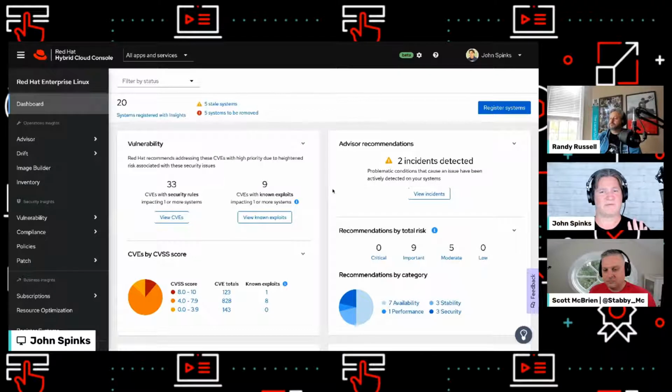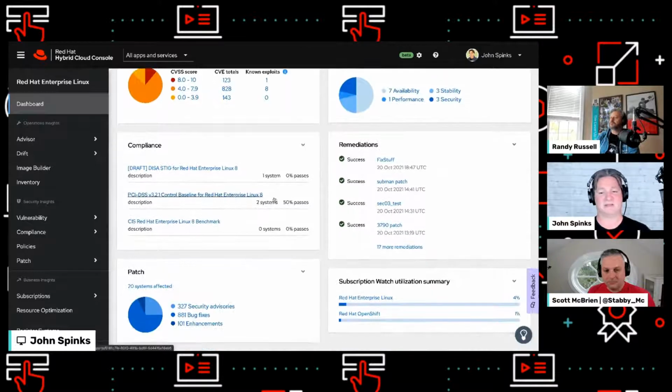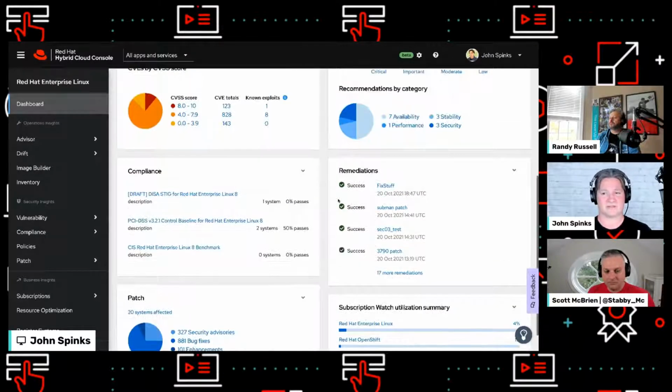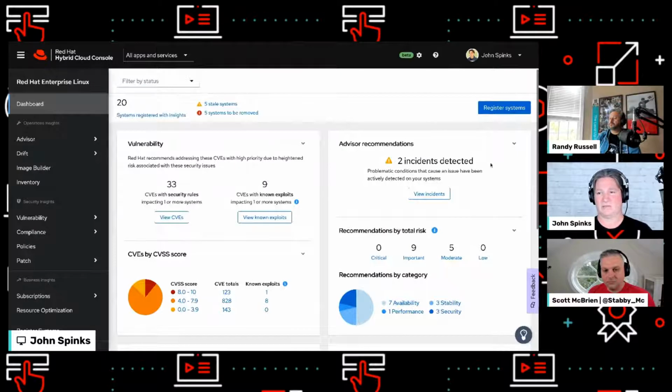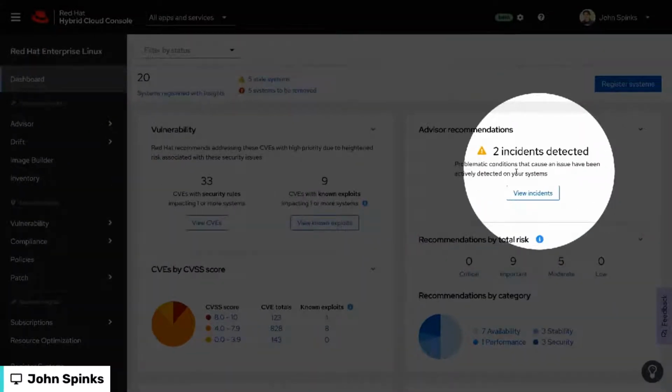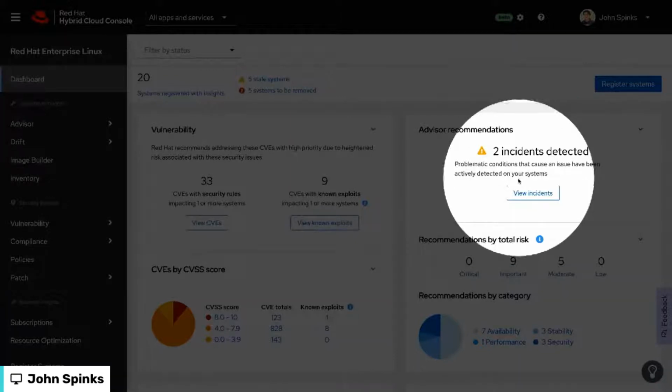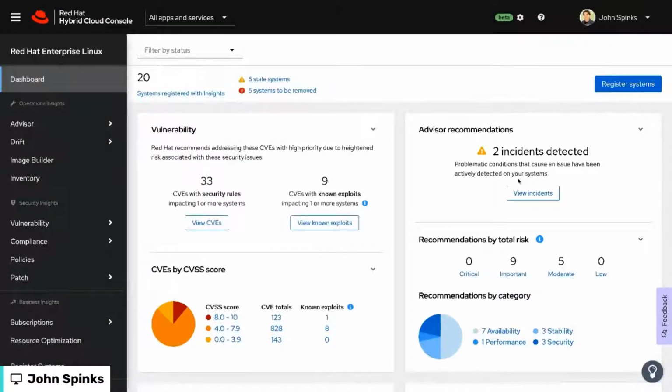And then the dashboard itself, there is a lot going on here because there's a lot of different things that we're finding inside of Insights. So again, vulnerability, if I scroll down, compliance, remediations, patch, these are all different services that we have within Insights. But I'm going to look at this Advisor service, and what it's telling me over here on the right-hand panel, I've got 2 incidents detected. We within Insights call an incident something that is actively affecting your system right now. So this is not a potential problem. This is an actual problem that's occurring. So those are probably something you want to address pretty quickly.